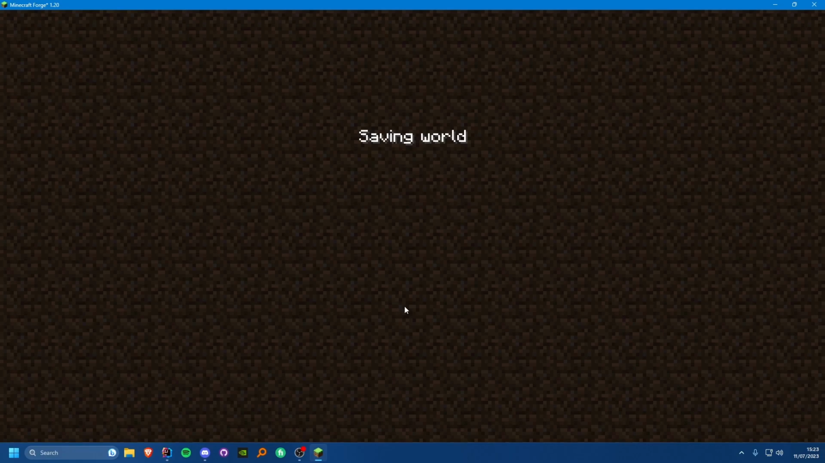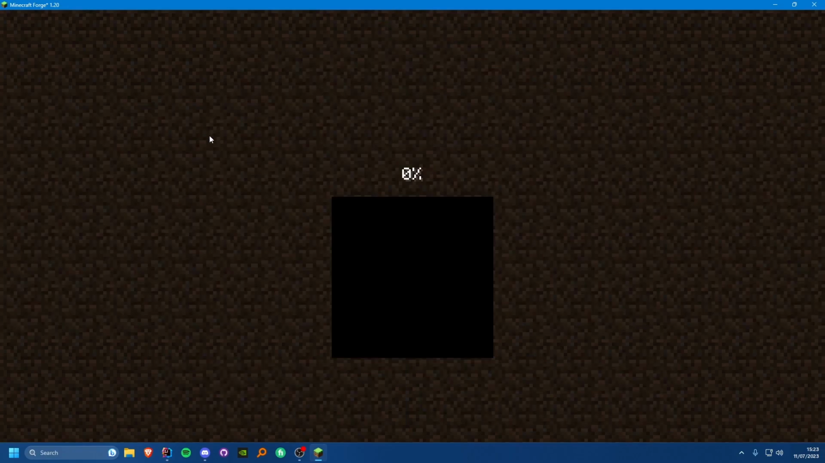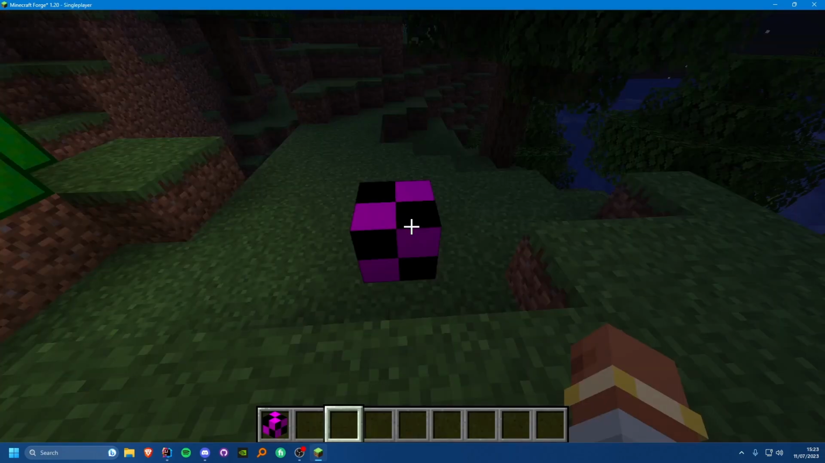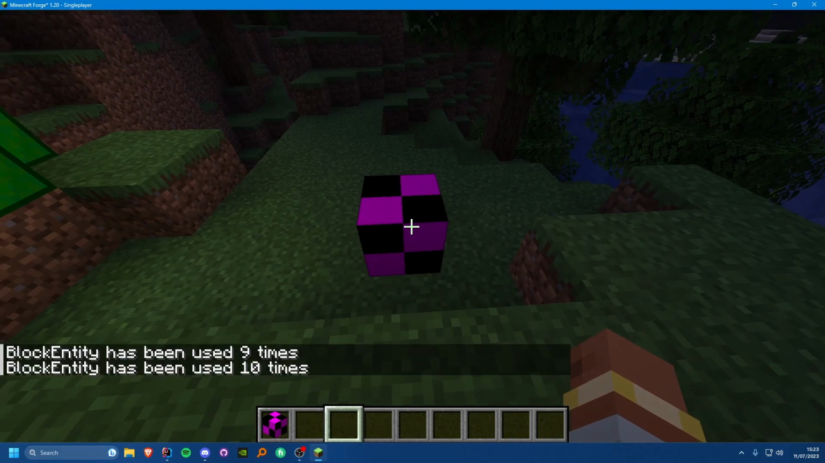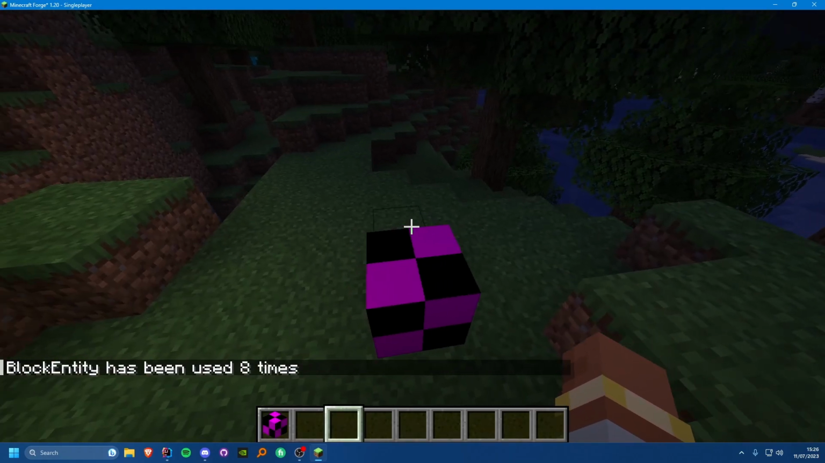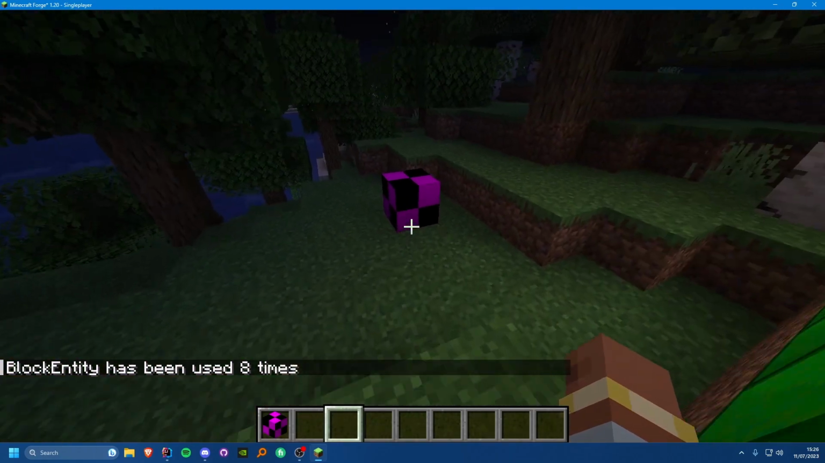Now, if we leave the game and load back in, we should be able to see that when we click it, it should go 31, 32 because it's starting from 30. Oh, that's not quite right. Okay, so once again, I realize I've made a little bit of a silly mistake here.